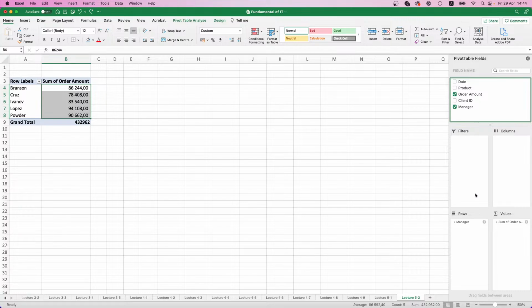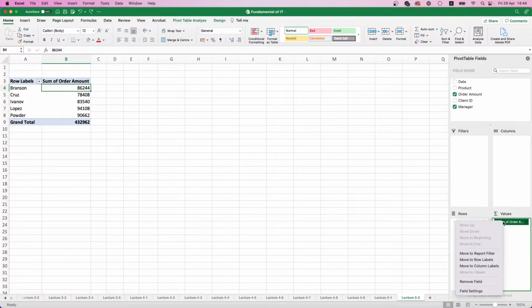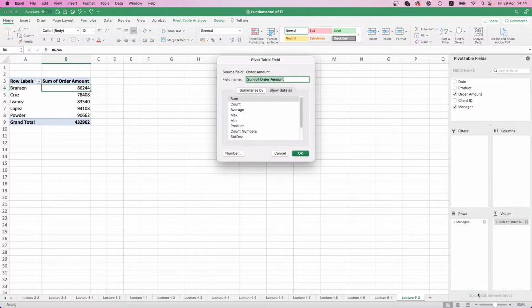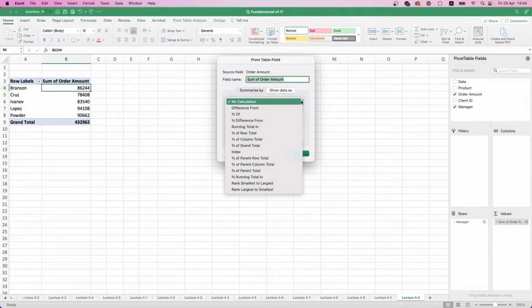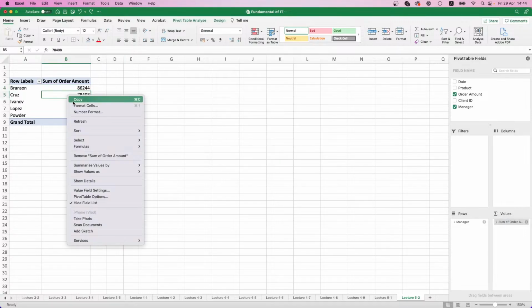So how to do this? Let's delete this data type. And in order to change the data type of the cell, you can see that we have something like this, field settings, and show data as, oh, not this one, this.